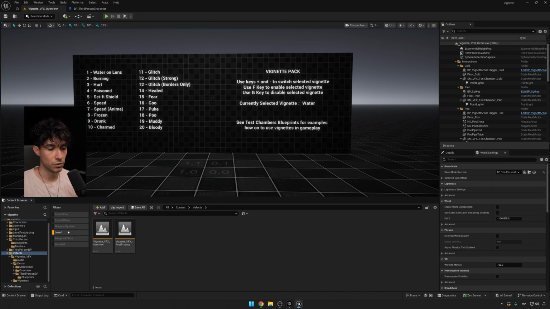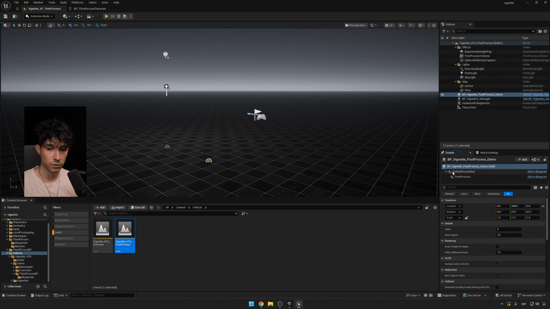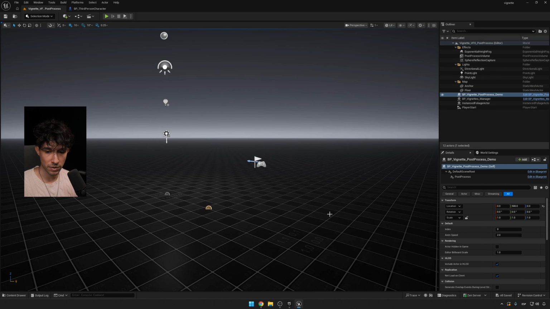I would recommend that you go to the levels, post-process, and then here you'll find this actor, all right? There's an actor here called Vignette Post-Process Demo. And you'll see that there's a couple parameters that you can tweak. Let me just close this so you can better see. So there's an index and an animation speed.